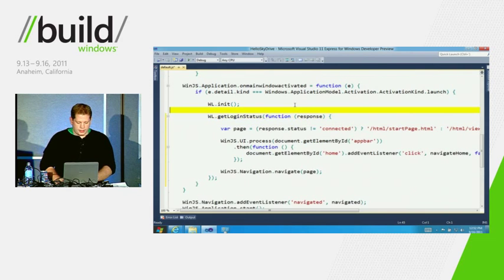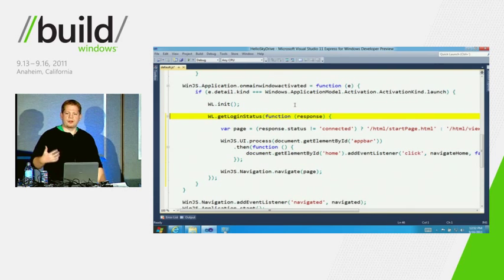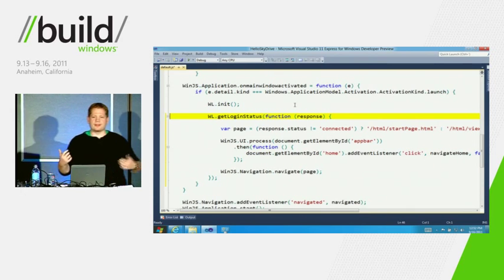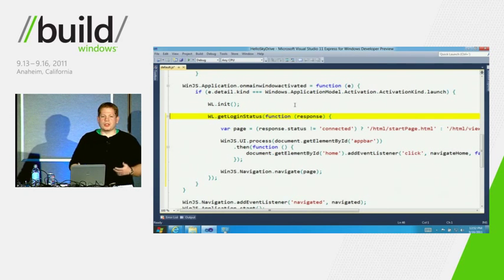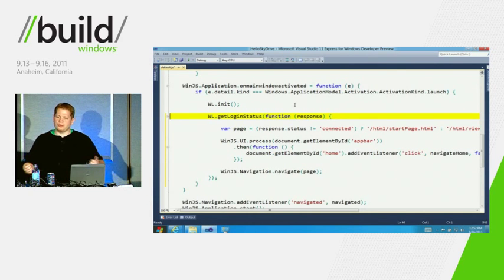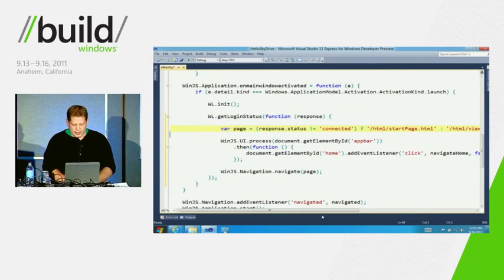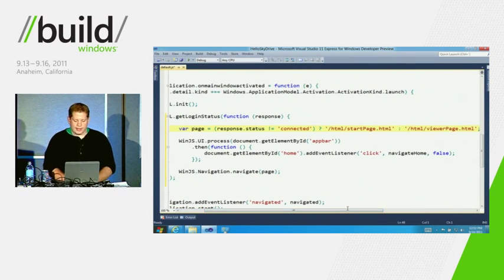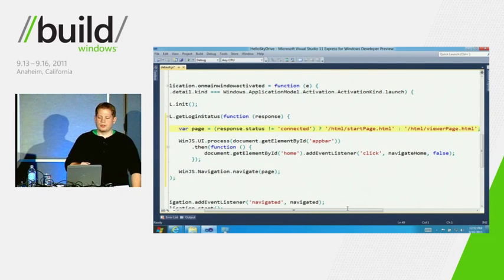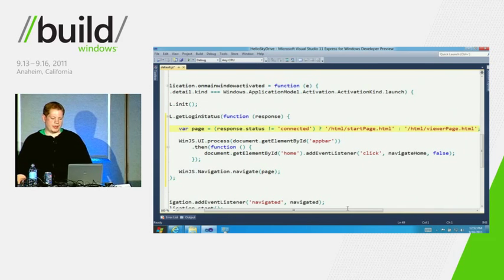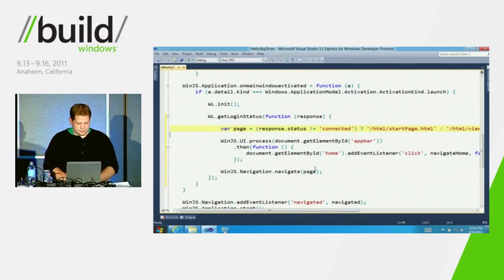little bit different. And so what you see here is we're leveraging another intrinsic function within the JavaScript library. It's this getLoginStatus. This lets you know initially, hey, do I have a connection with this user or not? And as you can see here, we're just taking advantage of that in a pretty straightforward way and saying, hey, if the user doesn't have a connection, let's go to the start page. Otherwise, let's take them to the viewer page. And so otherwise, everything's the same.